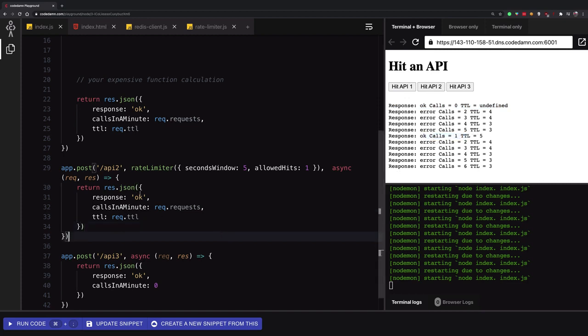So yeah, you can pretty much do that on API 3 as well. I hope you get the idea. And that's how you create a very simple rate limiter with Redis.